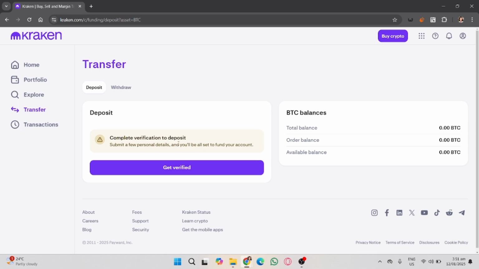Make sure you are verified in order to add money here in your Kraken wallet. So assuming we are verified, you will be able to see here your list of bank accounts that you can use to deposit money here in Kraken wallet.